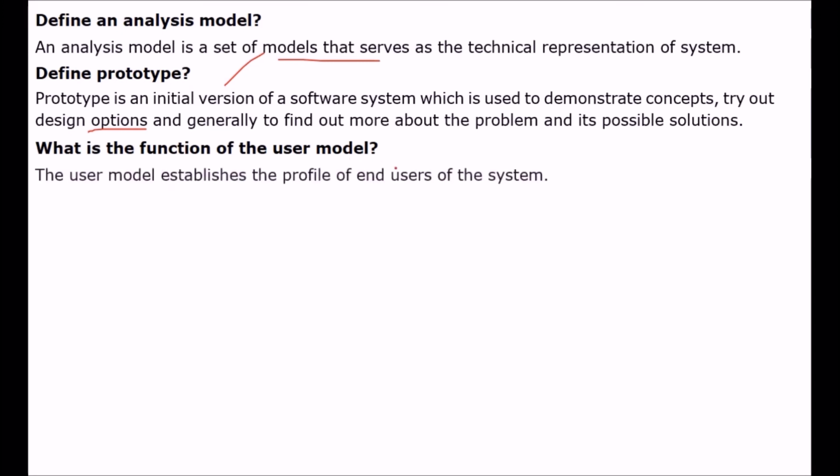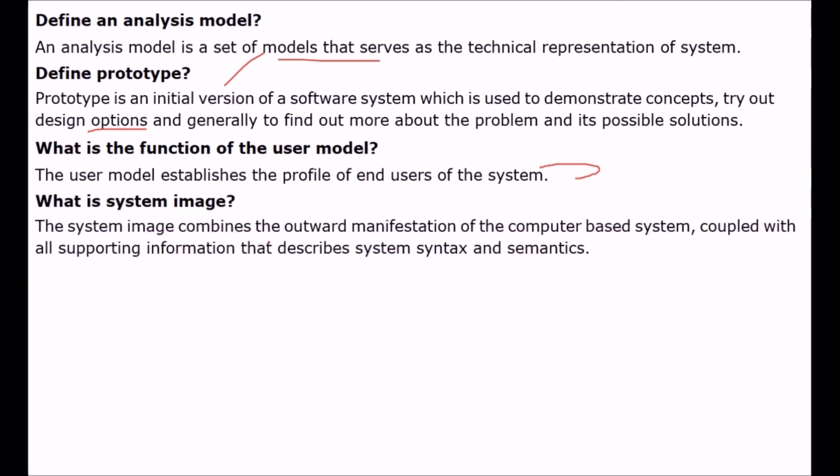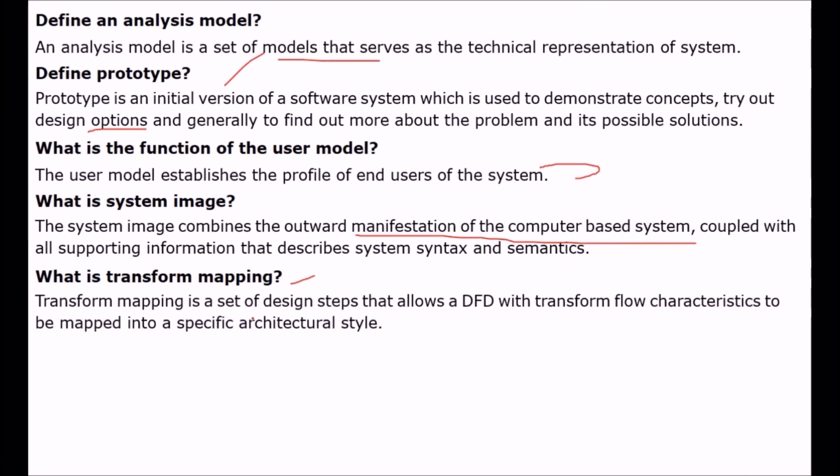What is the function of the user model then? The user model establishes the profile of the users, whether they are sophisticated, scientific users. What is system image? A system image combines the outward manifestation of the particular system coupled with all supporting information that describes the system, syntax and semantics. What is transform mapping? Transform mapping is a set of design steps that allows a DFD with transform flow characteristics to be mapped into a specific architectural style.